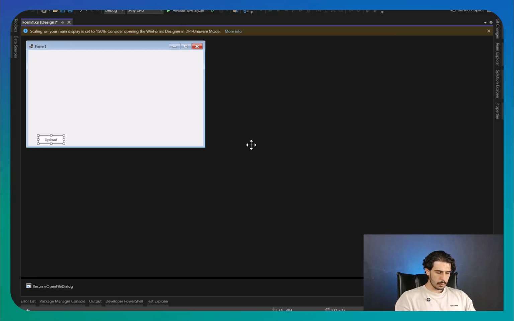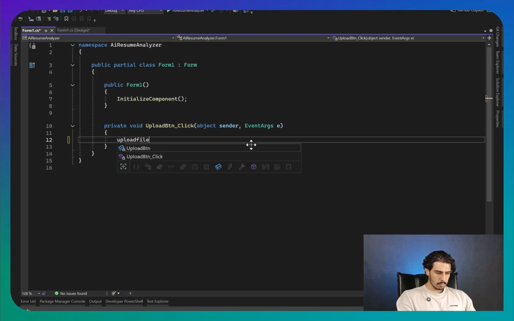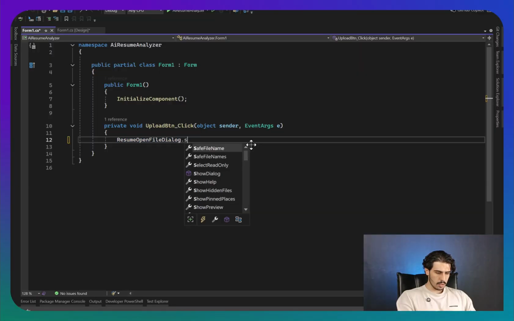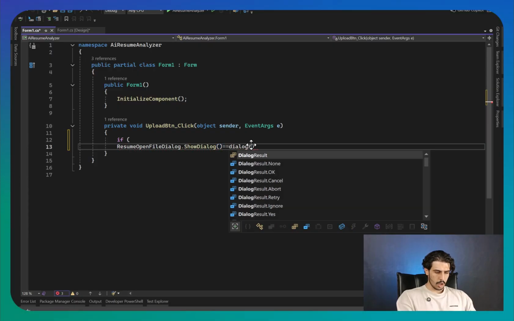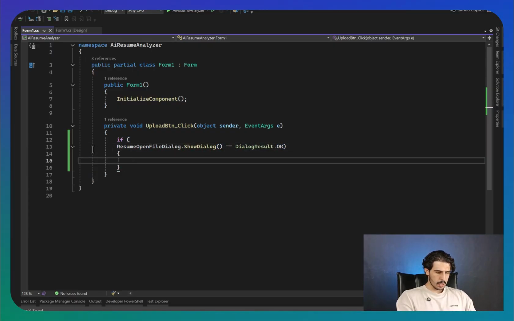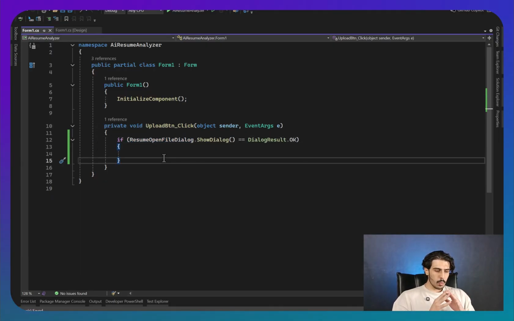So when the user clicks on the uploadBtn, we're going to say resumeFileDialog.ShowDialog, and if the result is DialogResult.OK, it means the user has chosen a file, and we're going to send it to OpenAI. So here is what we need to do. Using OpenAI, we can send requests and get responses from AI, but right now we have a PDF file. So OpenAI needs to have access to that. First of all, we need to upload the file to OpenAI, and then it can have access to that.